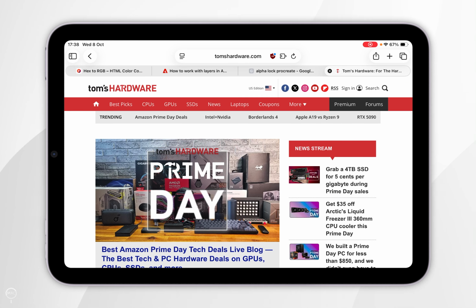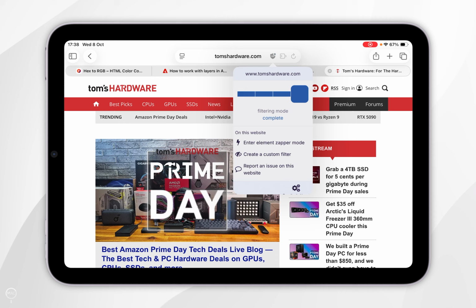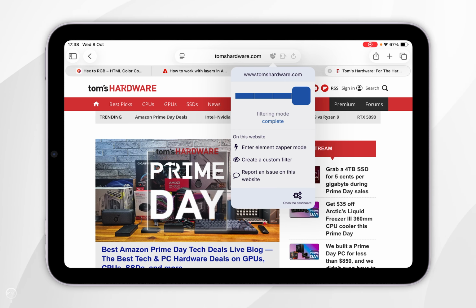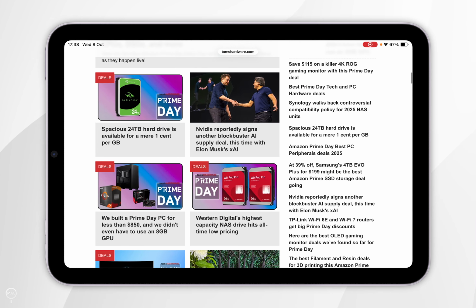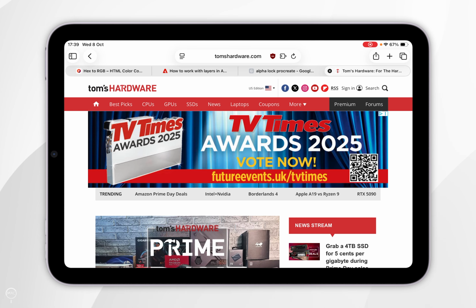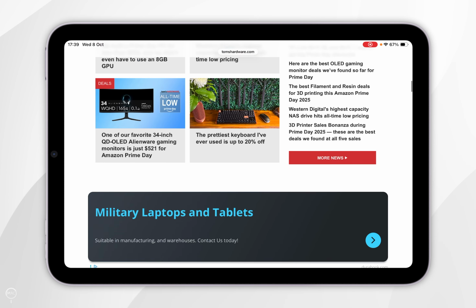Now if you would like to change the filter mode for each individual website, you want to select the uBlock Origin icon next to the URL at the top, and here you can change the filtering mode. So I'm going to change it back to basic, and then when I exit out of it, it should reload, and now the filtering mode should change. So again, we can go ahead and start using Safari just as we normally would.